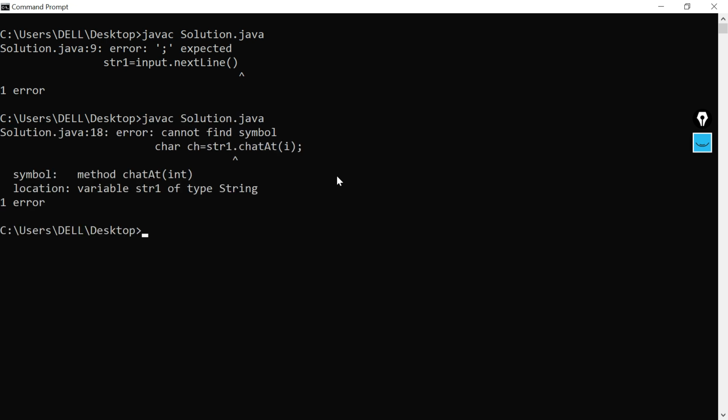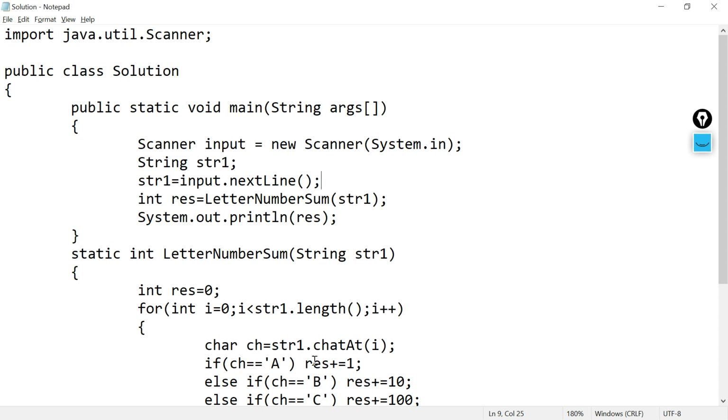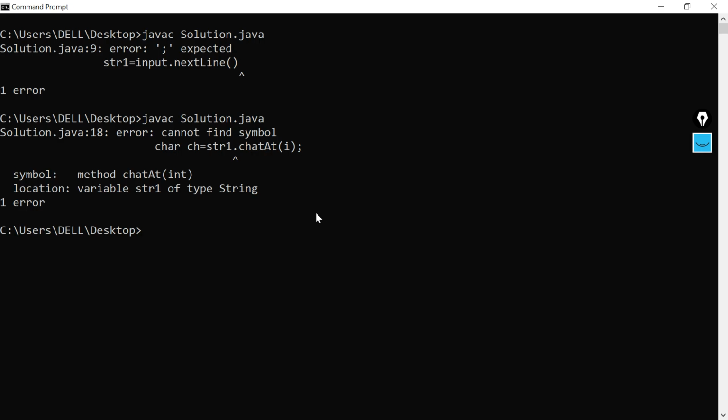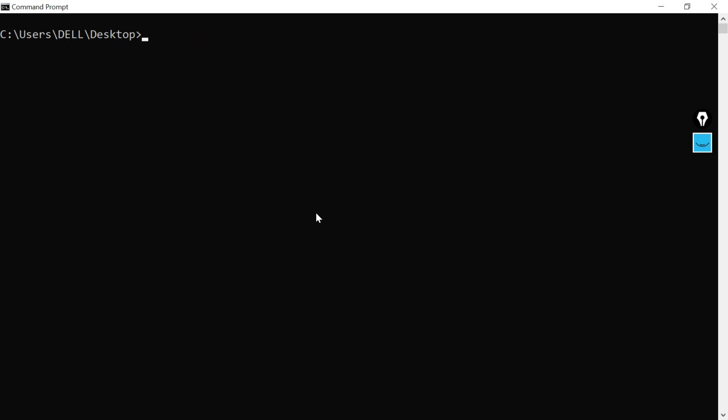Again compile. Okay, one more error, that is charAt. I have written chat at. Let me fix it to charAt. All right, recompile. Fine, so we don't have an error. Alright, let us run the code. To run: java Solution. Okay, let us run the file.